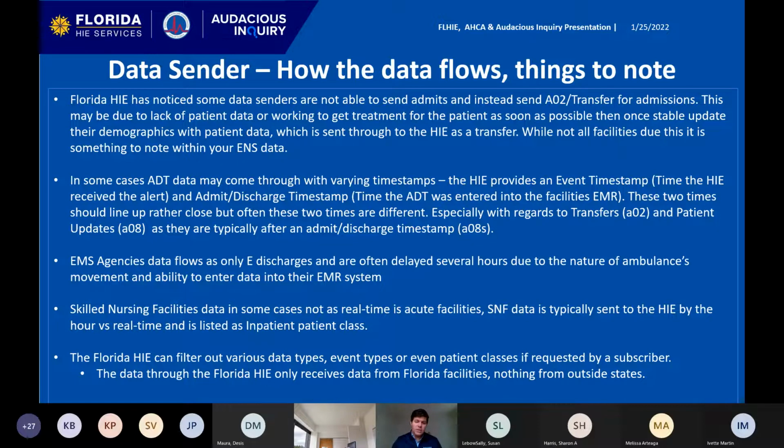The same thing can be said for a discharge. A patient's been discharged at 9 o'clock this morning. The hospital goes through and updates their patient records to say, oh, I forgot to add diagnosis, or I forgot to add discharge disposition information to this patient's chart when they left my facility. I'm going to do an A08 update on that patient and provide additional context on their discharge. So you would receive a discharge timestamp of 9 o'clock, but you would see an A08 come through maybe at 10 or 11 o'clock. The time that you receive that is going to be vastly different than what the discharge timestamp says.